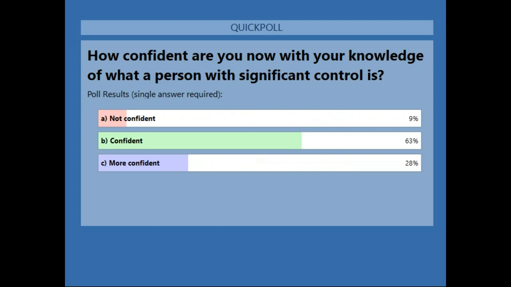As you can see, we have 63% of today's attendees who are telling us that they are confident. What we also know is 28% of people feel more confident with the information that we've provided. Still a few people who aren't confident yet about what a person with significant control is. So hopefully the information provided to you will help. We will get this recording of the webinar sent out, so you may be able to have another look across this as well before you understand a bit more about that.